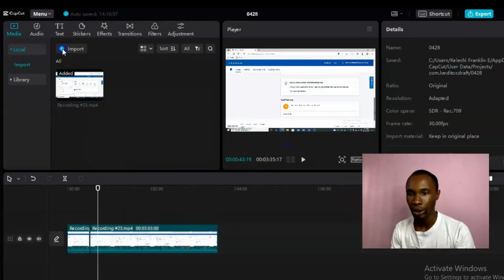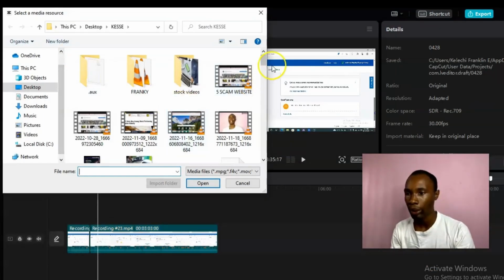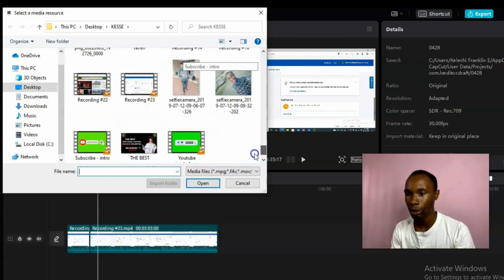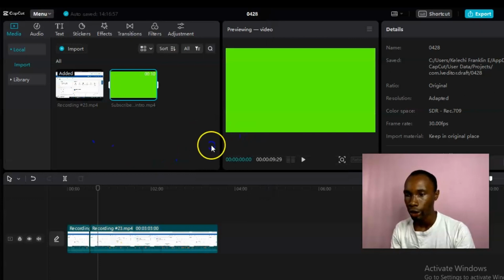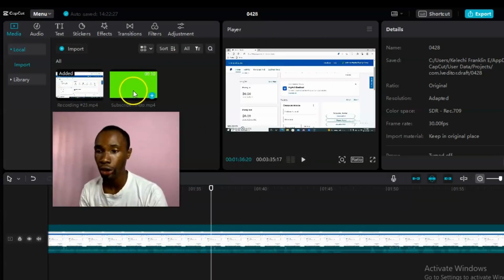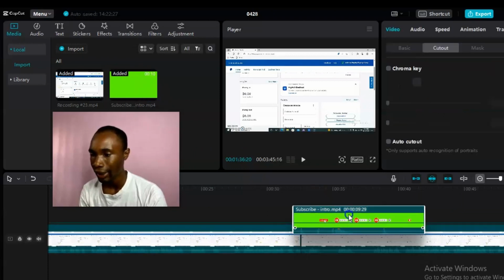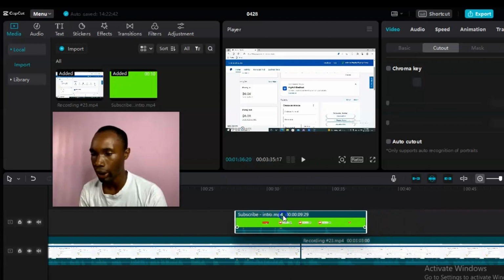All I have to do is to come to this import, and then I'll bring in my green screen. Imagine I want to bring in... let me show you how to do that with this particular one. It will be imported. All you need to do, after you must have imported it here on your device, is bring it in by clicking on this add track, and as you add your track, you take it here.